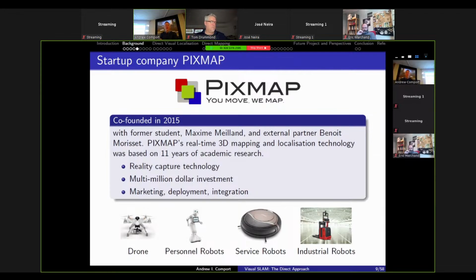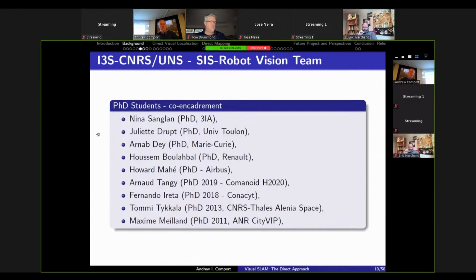the company. And we spent a lot of effort on marketing, on the deployment of the software onto different types of platforms that you can see here: the drones, personal robots, service robots, and even mobile phones. And we also worked a lot on the documentation and API to make it usable by third parties. So this was a marking point for my work during the last years.